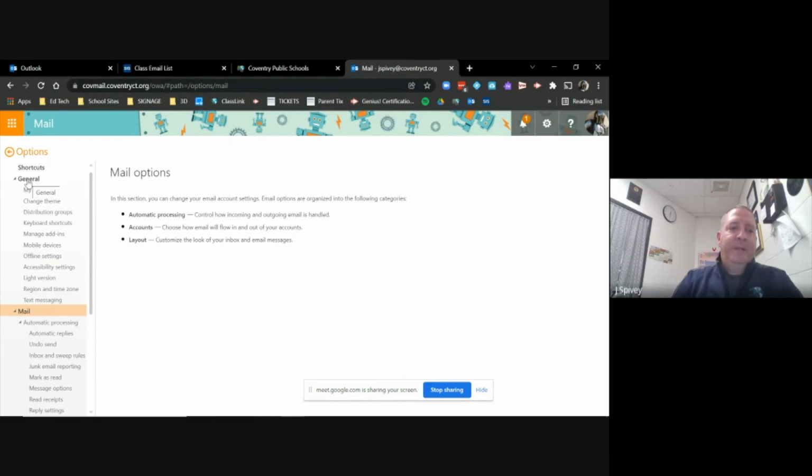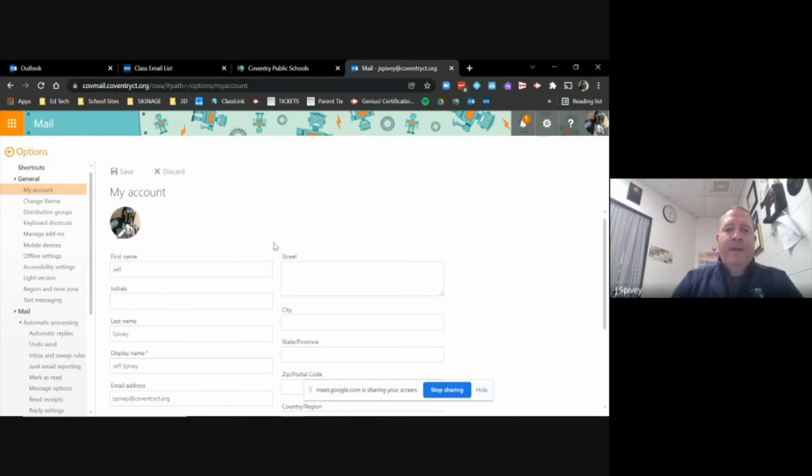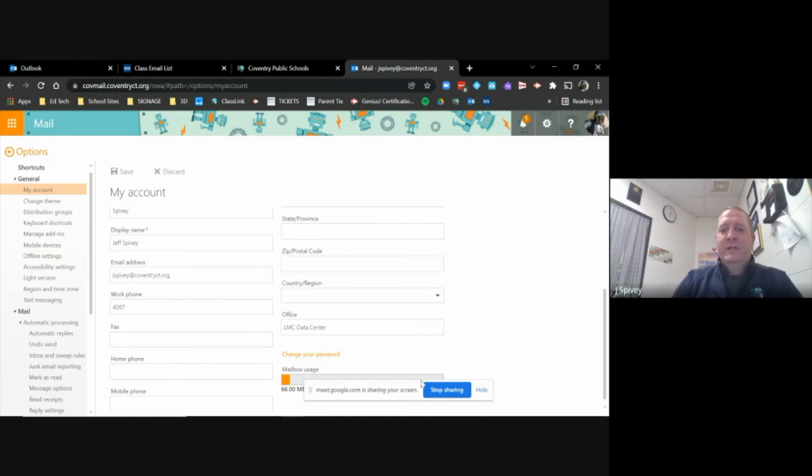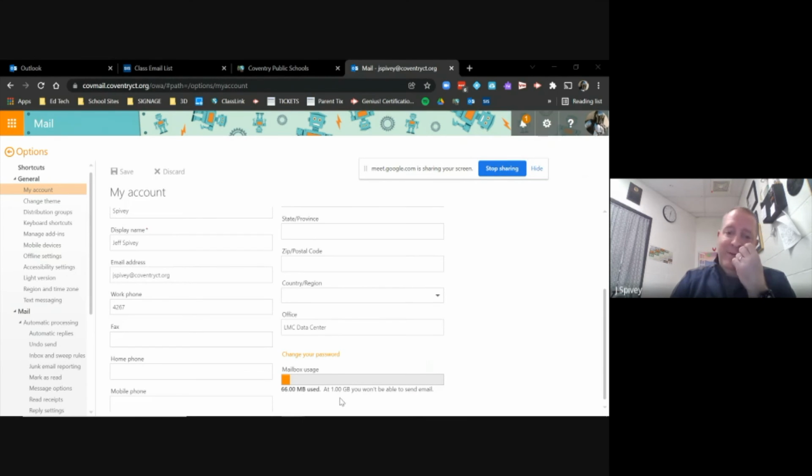Under general, if you clicked on my account and scroll down, you can see how much usage you have for email. I believe everybody in the district now, unless you're an administrator, has a gig of storage, which is 10 times what you had before COVID. We increased that storage because everyone was off site and we wanted to make sure you didn't have any issues with email. So that gig is probably not going to go away. You're going to have that. I have heard rumor that it may increase, but I can't verify or deny.